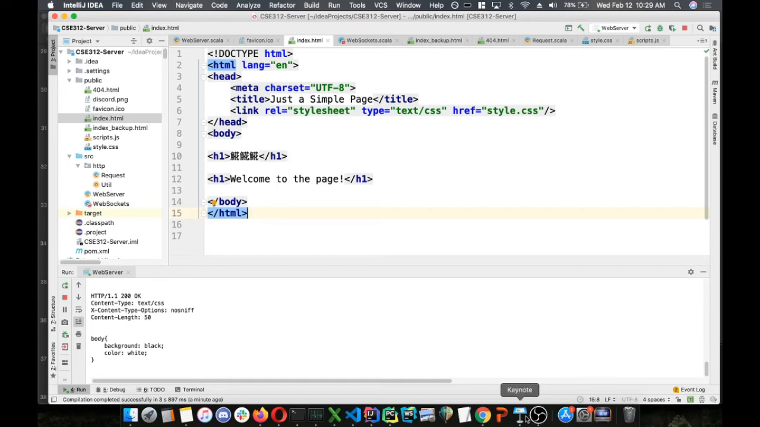All right, any questions at this point? And character encodings, content length, mime types.